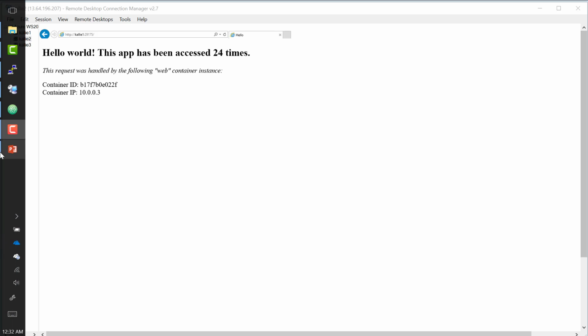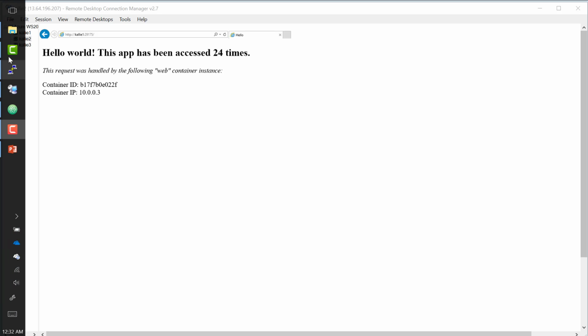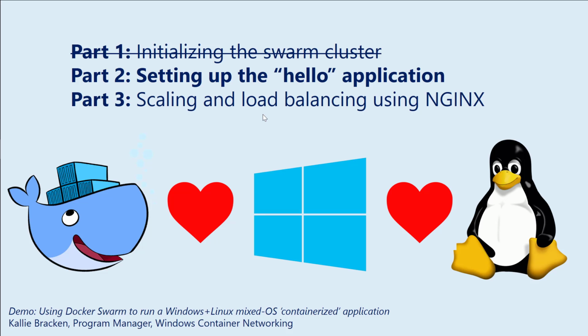Alright, so now that completes the first and second parts of this series, where I initialized the Swarm cluster and ran my mixed OS Windows and Linux application on my Swarm cluster. Now, in the third and final part of this series, I'll be showing how to scale the web service portion of this application, and then load balance across the container instances for that web service using an external load balancer. In this case, that happens to be an Nginx load balancer that's running in a container on another host.